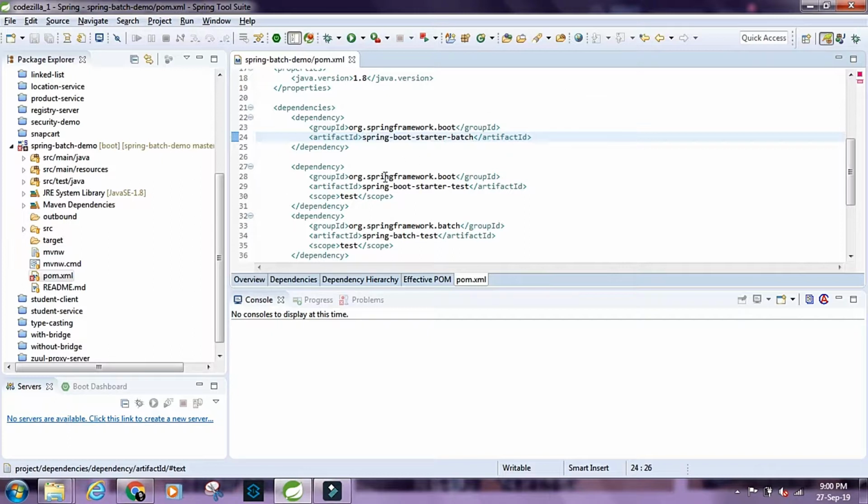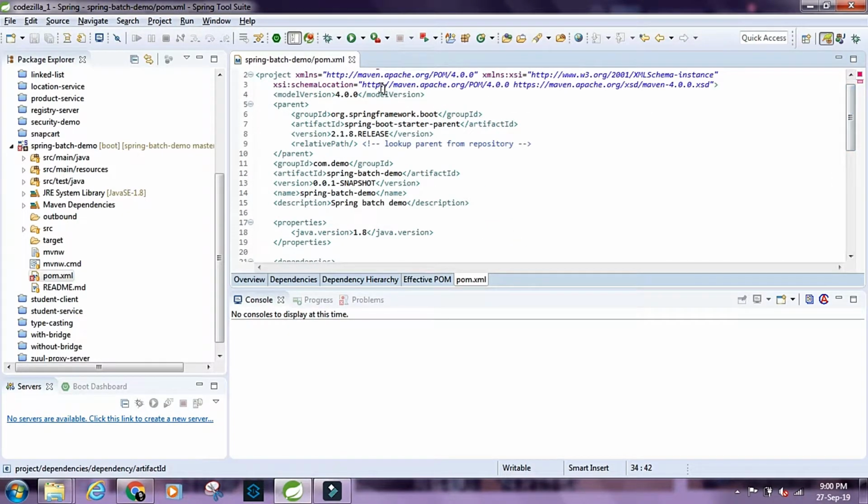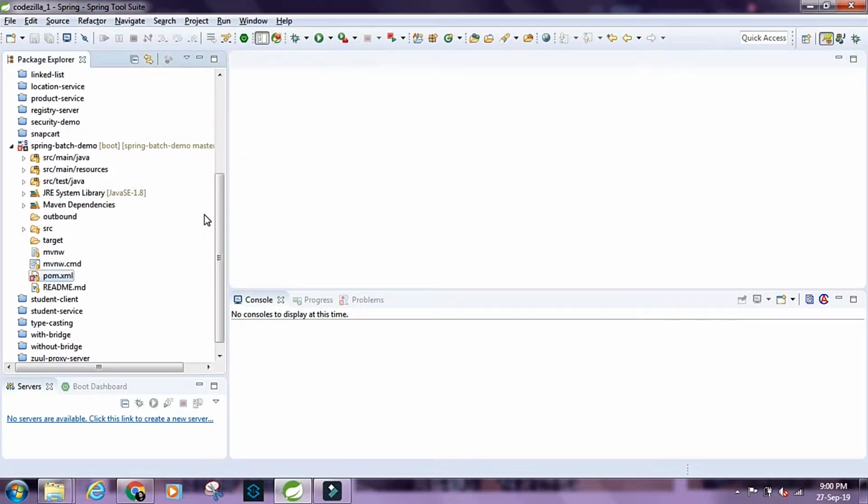Again, we have Spring Boot starter test. This is for testing, and this is for testing the batch application. So we have Spring Batch test. That's all we have for dependencies. Now let's take a look at the main Java files.